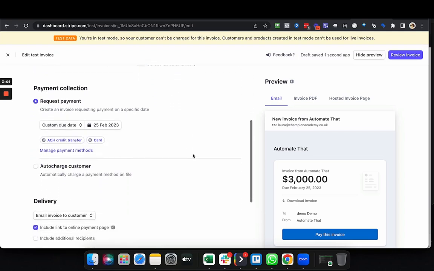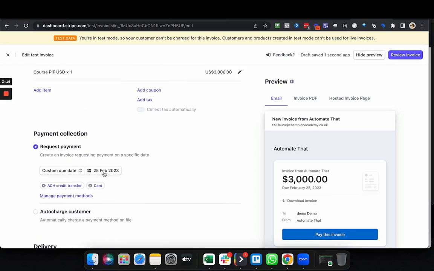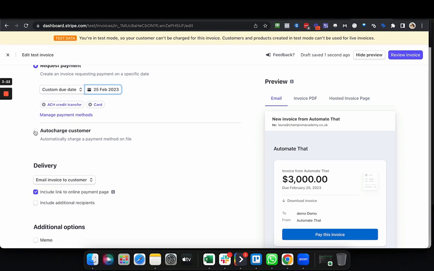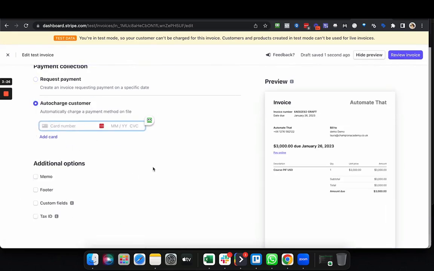Then what you can do is request the payment from them. Here it will basically email them the invoice, and you select the day that it needs to be paid by. Or if you've got them on the phone, what's good to do is just go auto charge customer, and then because we don't have any payment details stored in here at the moment, we can then take them over the phone.